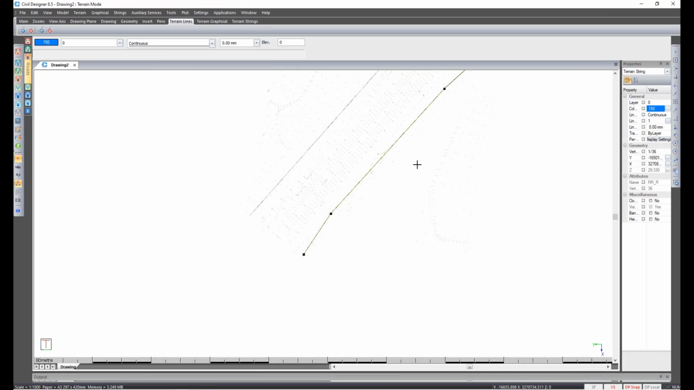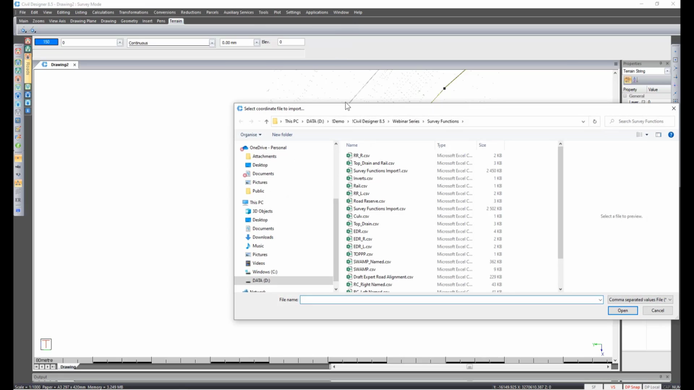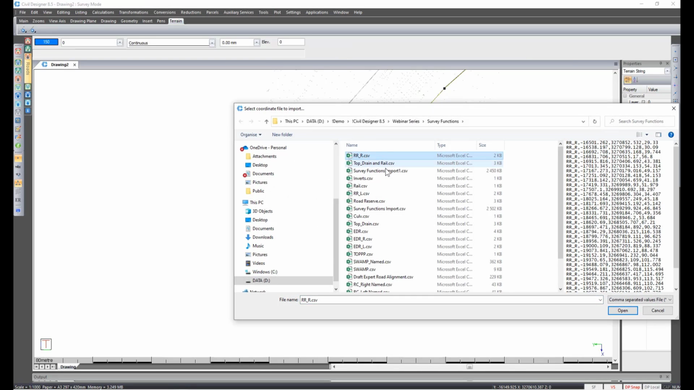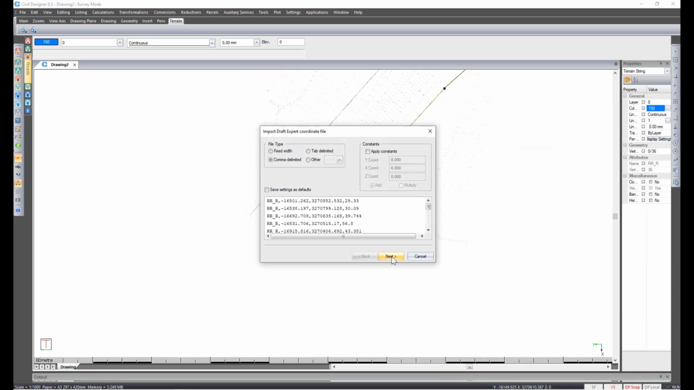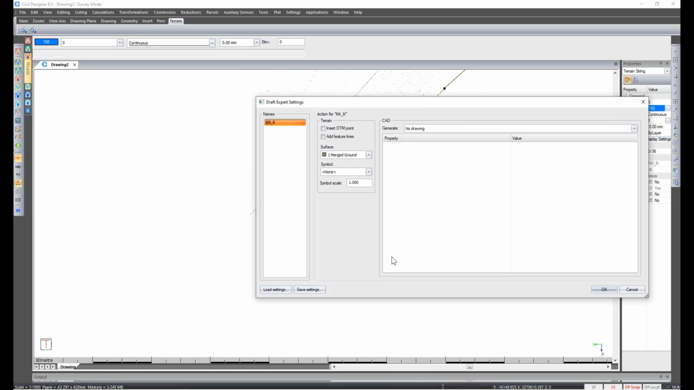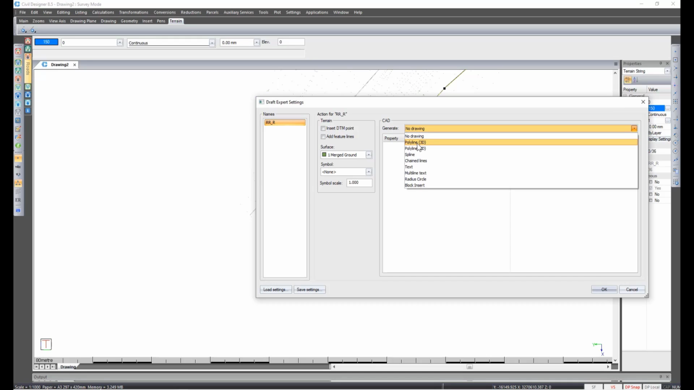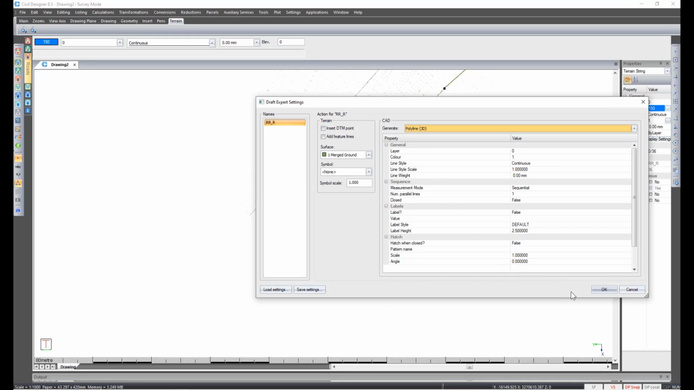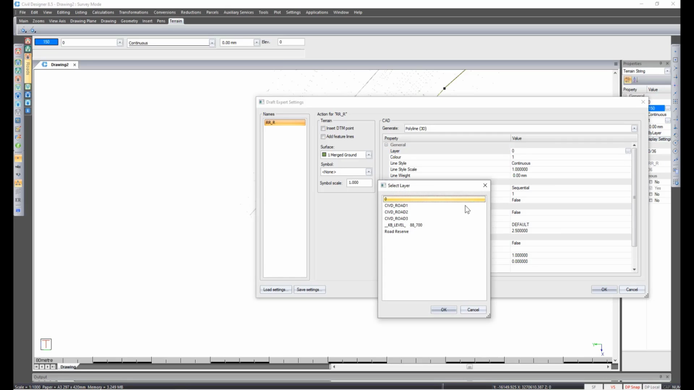Now that we know that it's in sequence, you can use the draft expert again. Again, we go to Tools, Draft Expert, go and select Coordinate File. Looking at the file we've just gone and created, click on Open. Go through the process and put it in once again as a 3D polyline. If you want it, you can go and store it on another layer, or you could utilize the same CAD layer.